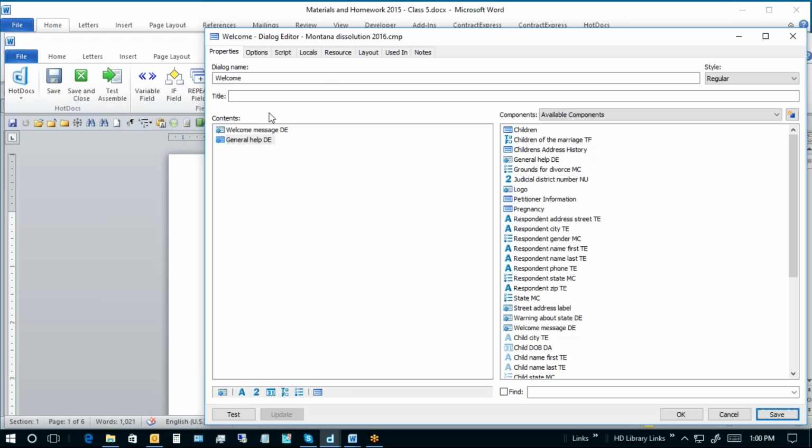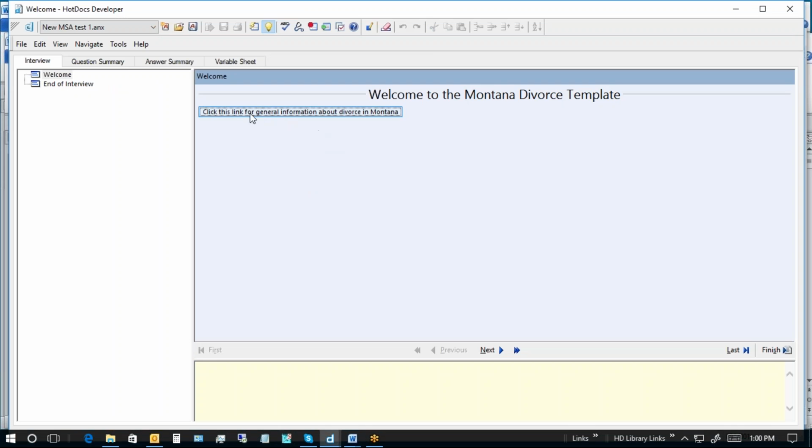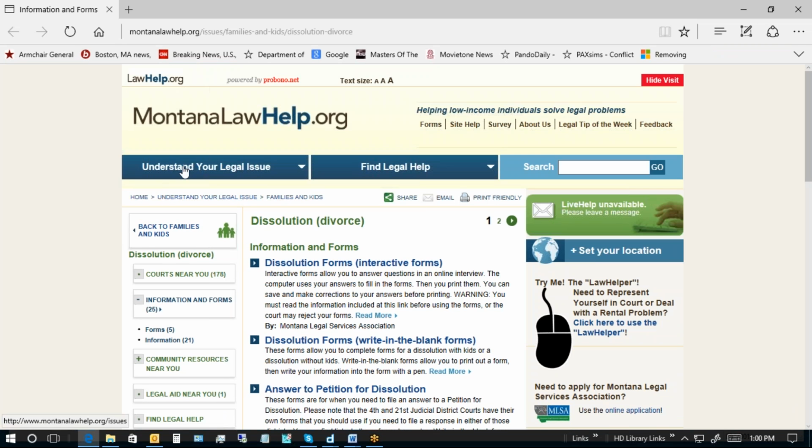So I now have a more or less complete welcome dialog. I might want to add other text to it. And I can test this dialog, and you can see there's a button here that shows up that I can click on to open up the Montana Law Help website under the specific topic of divorce.